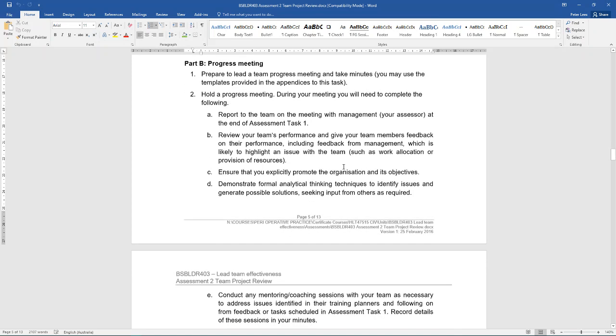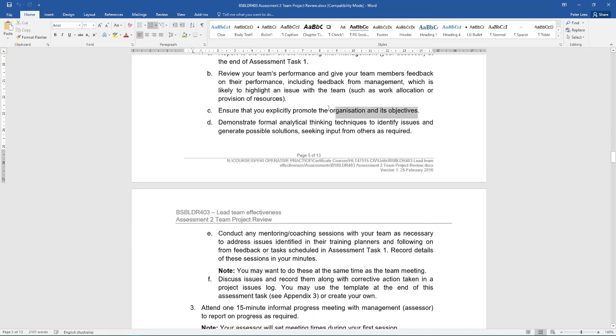Ensure that you explicitly promote the organization and its objectives. I've had a lot of questions in regards to this. So you'll be using this team meeting to make sure that you're explicitly promoting the organization and its objectives in regards to the survey that you are developing. Fernwood Pharmacy have obviously hired you to develop a survey that will help them understand and reach their customers more to be able to reach their business goals and their vision and mission statements. So you need to really ensure that your team are explicitly promoting the organization and its objectives.